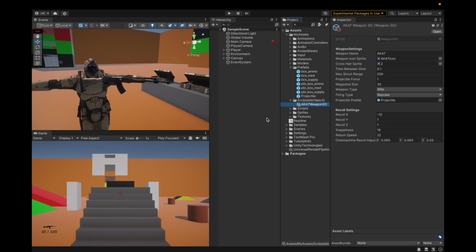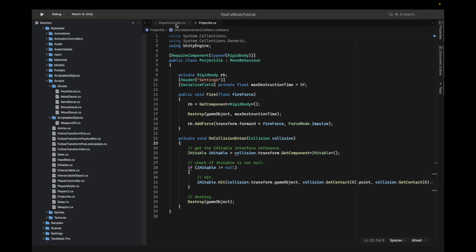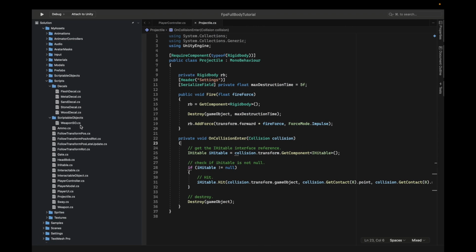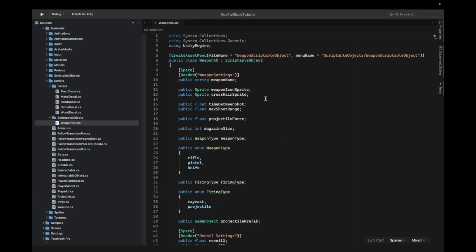We are going to use some custom inspectors to make this look nice, and let's do this in this part of the video. So which script is required to do this and handle this? It's the WeaponSO. Let's find it. Close the 2 other ones.